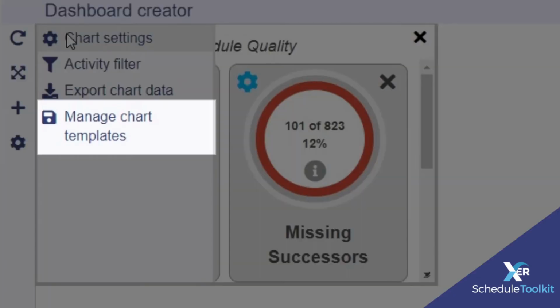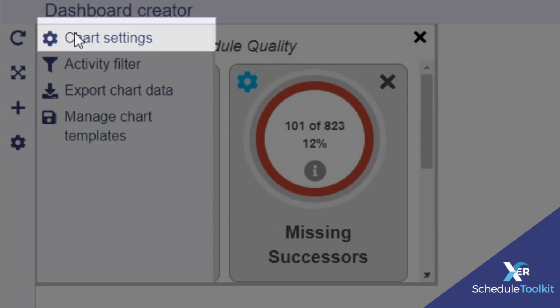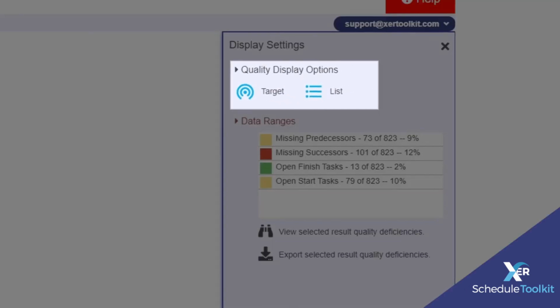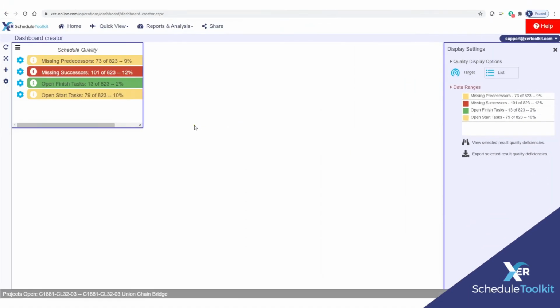We can save and share individual chart templates. The process is essentially the same as saving and sharing an entire dashboard, which is demonstrated later in this video. Raise the chart settings form, which contains various options that are specific to the type of chart selected. In this instance, we are able to change the type of display and the standard target to a full list.